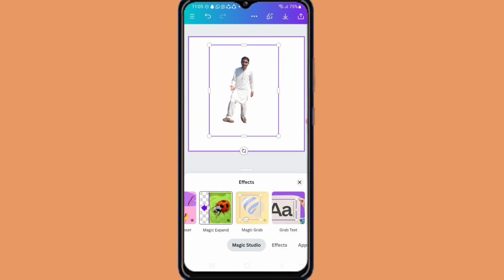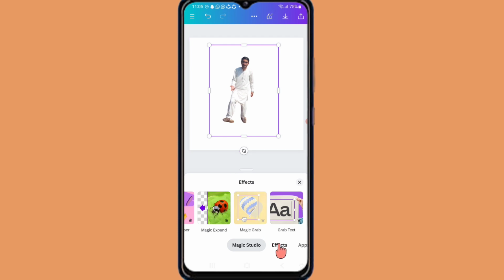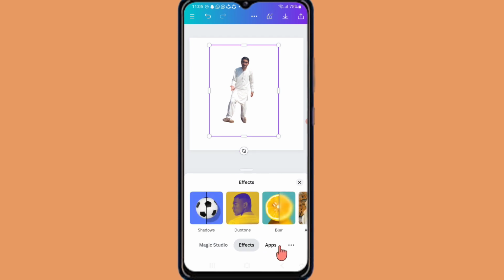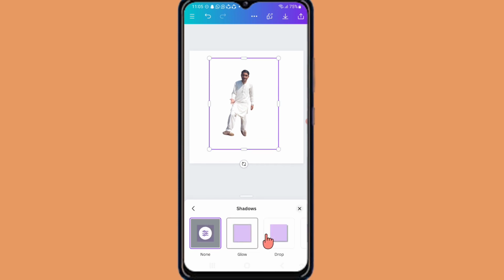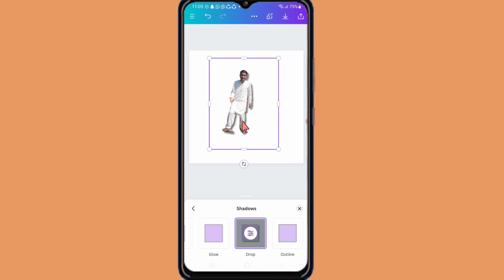So after that we have to add the shadow. Click on effects, and then you can see here shadow. Click on shadow, and this will provide you different options for shadow. For example, I click on it, and you can see our shadow has been added.